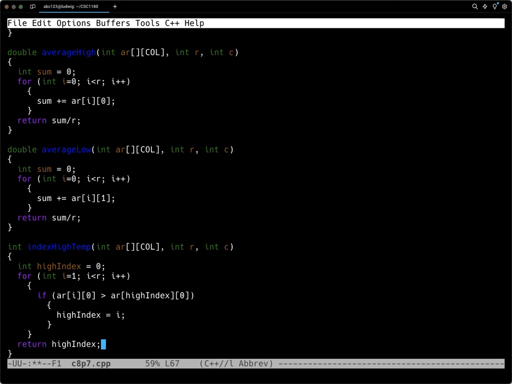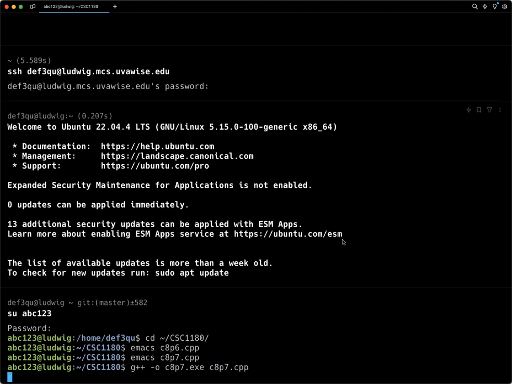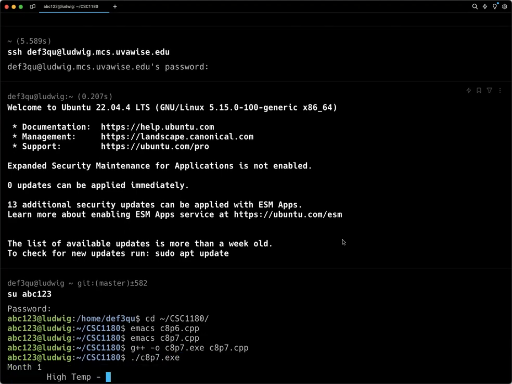Okay. So to run this, make sure I haven't mucked it up anywhere, which one never knows what one has done. So let me compile it again. C8 P7 dot exe and C8 P7 dot CPP. Okay, looks like it's okay. Do a ./C8P7.exe. When I run it, okay, now it's going to ask, and I've got it on my screen, but you can't see it, the data we just did.